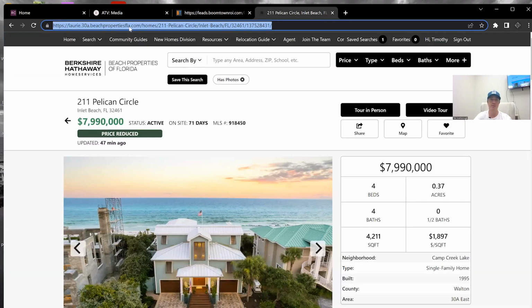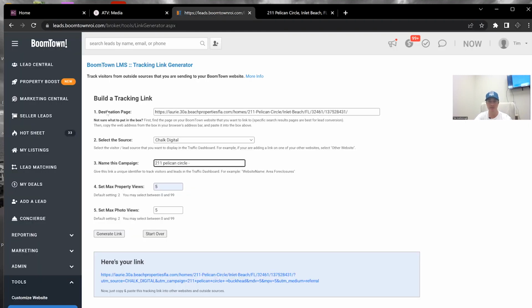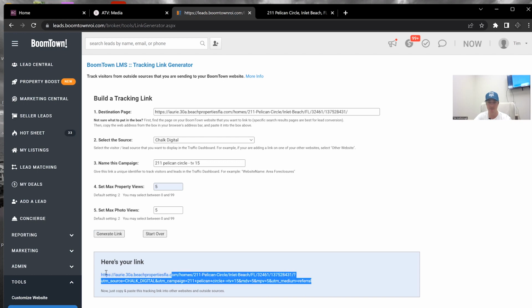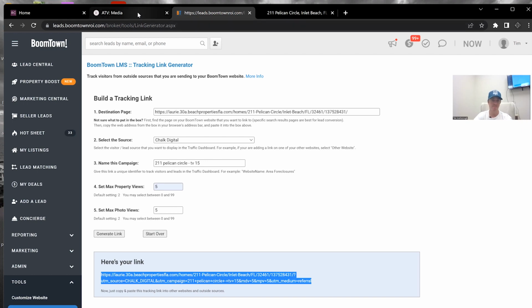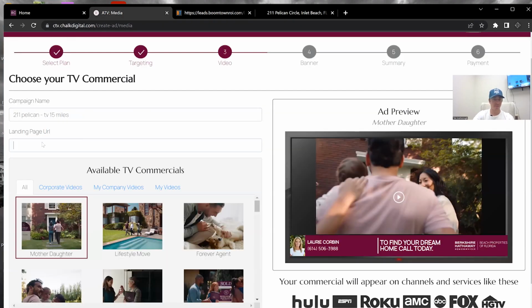But for the sake of anybody who's not here today, you come back, copy this, go back to Boomtown, paste the listing inside of the destination page. It's going to be Chalk Digital again, and we're just going to change it to TV 15. Set max property views, set max photo views, generate a new link. Then you're just going to copy that trackable link and bring it back over. Paste that link under landing page URL.